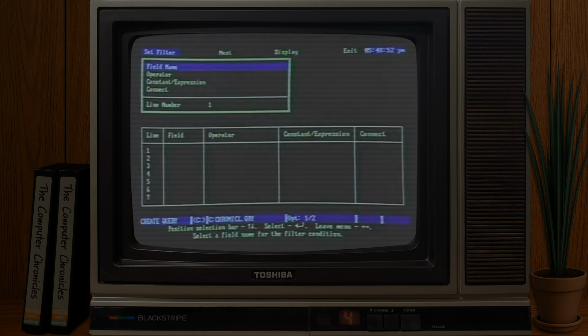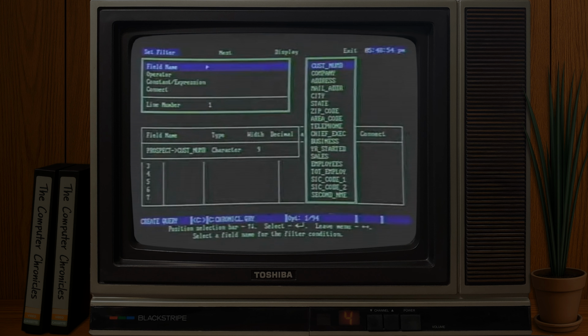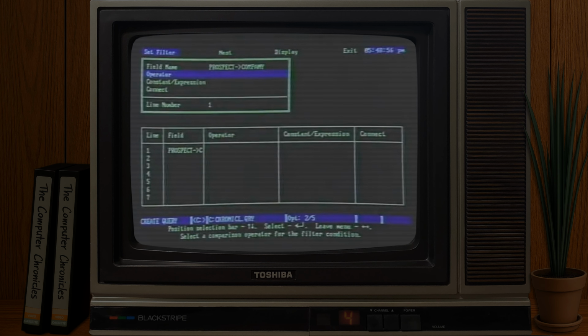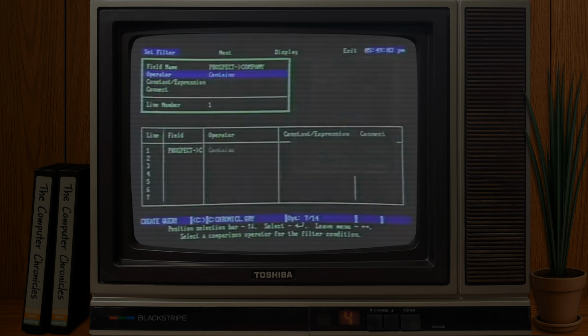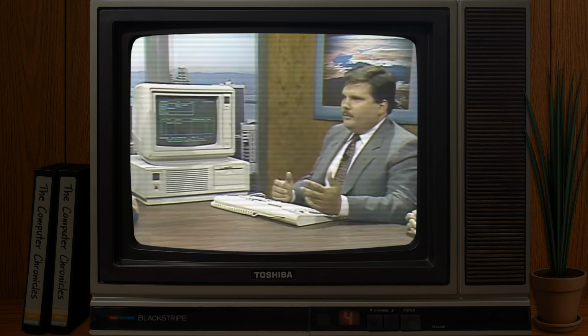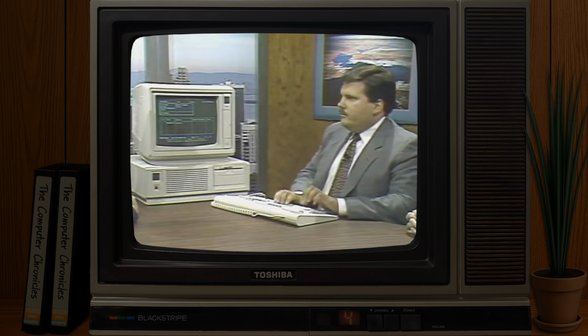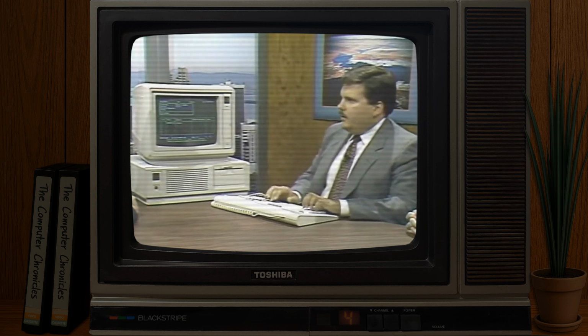I can pick a field, and I can find information on a number of varieties of information. In this case, pick operator, and I can find information that matches, doesn't match, maybe begins with a character, ends with a character. In this case, I'll take something simple. It contains a word. Okay. I remember that there's a record out there that contains the word group. Simply type in group in quotes because it is text information.